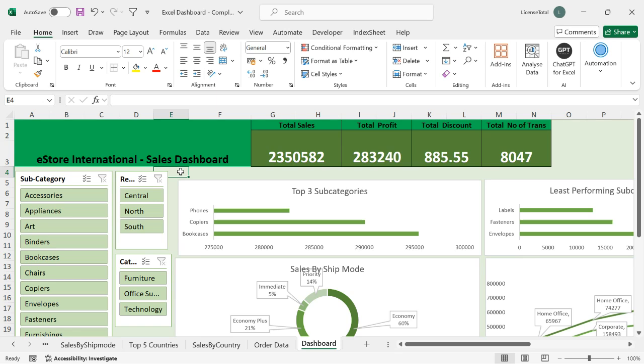How many of you want to learn this dashboard? If many of you say yes, then I will cover this dashboard also. We will make this dashboard together. Let me see how many of you are really interested to learn dashboards.